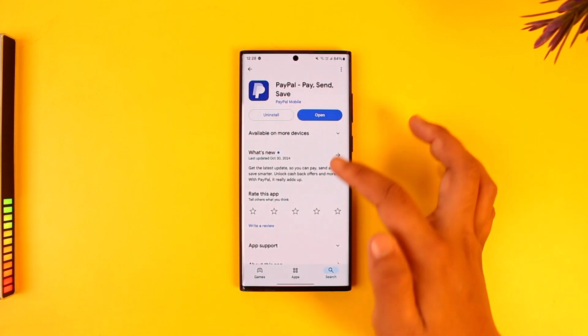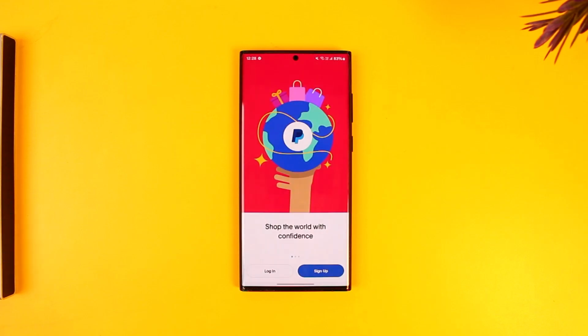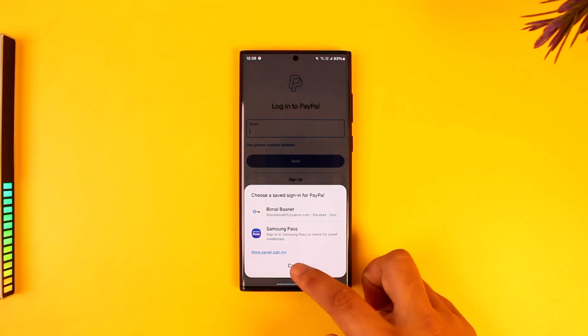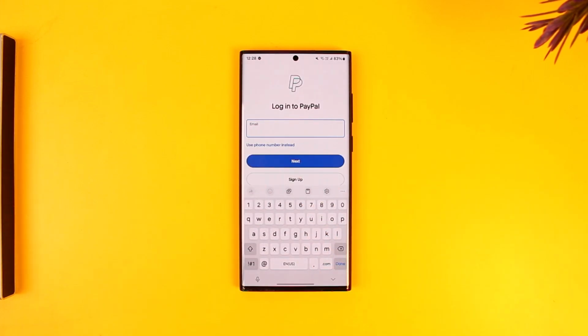If you're still not being able to log in, then chances are just that your PayPal credentials are incorrect. So you want to go to the login button and make sure that your email address is also correct, or if you have a phone number, make sure your phone number is correct, and enter your password. And in case you happen to forget your password, you want to make sure to reset your password and see if that actually helps you solve the problem.